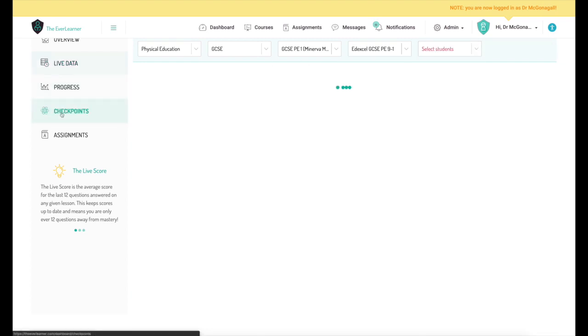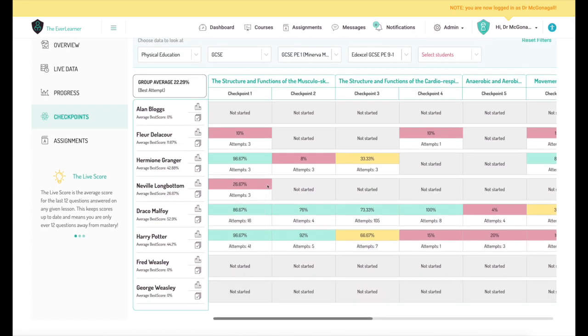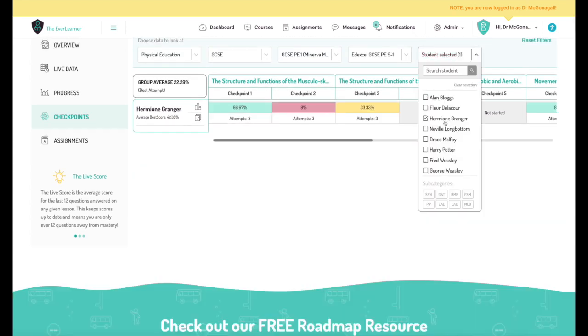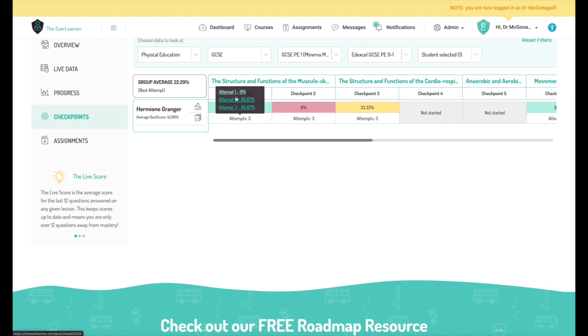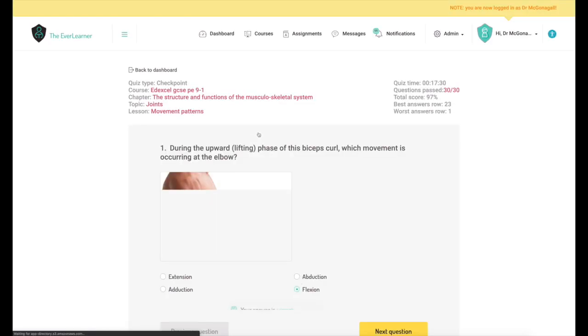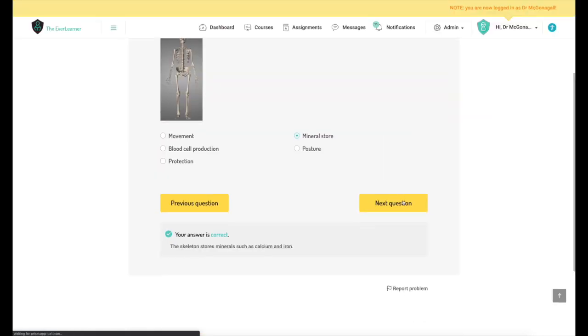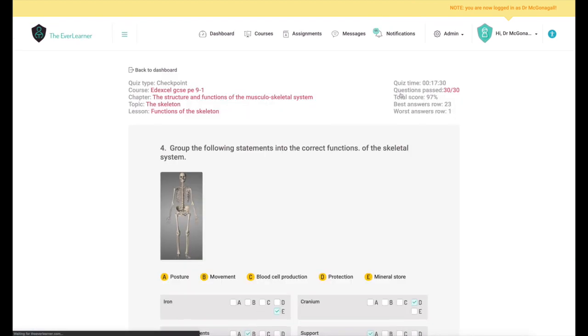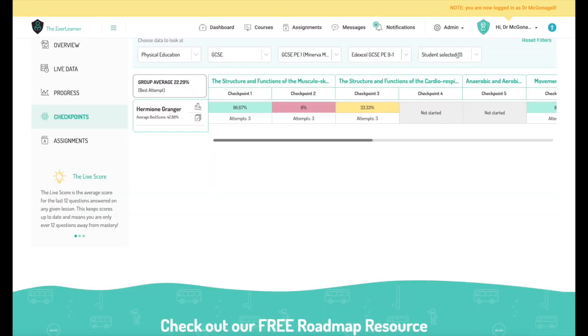Let's click onto checkpoints. These are our end of unit yellow blob tests. Let's isolate Hermione. Let's look at checkpoint 1. She's attempted it 3 times. I want to review attempt 3. She took 17.5 minutes, did all 30 questions, but importantly now, I can review answer by answer by answer of how she performed. Let's bring everyone back in.